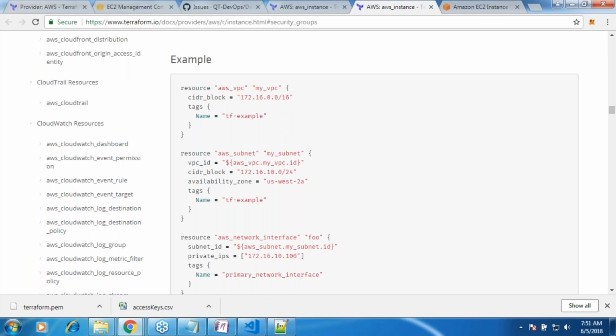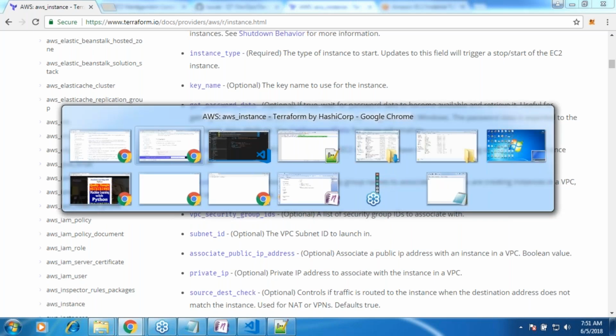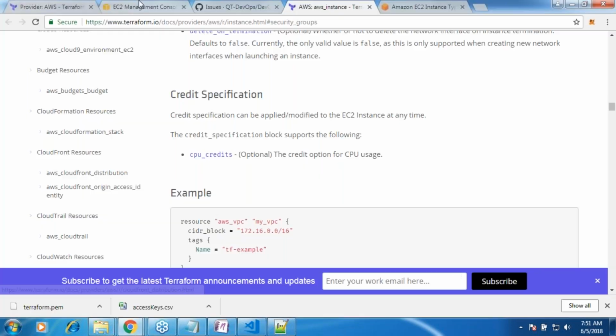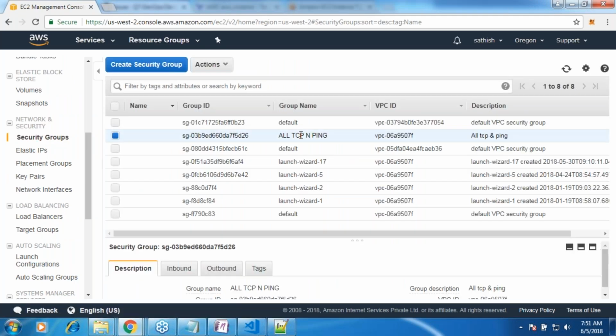Security groups is what? Basically, here you give a list of group names. And whenever you say list, it is an array. So I'll be writing that in the format of square brackets. And then you can give the name of your security group. Go to your AWS security groups. Give whatever name which you want to give. I'll be using this all TCP and ping. Okay. So for you also, you might have some name. Give that.